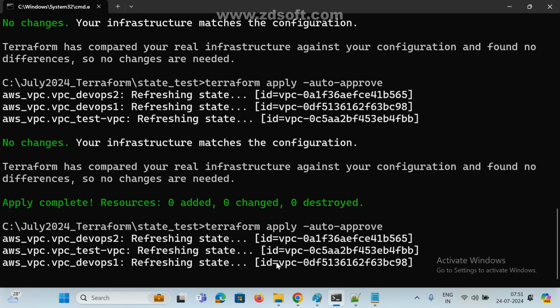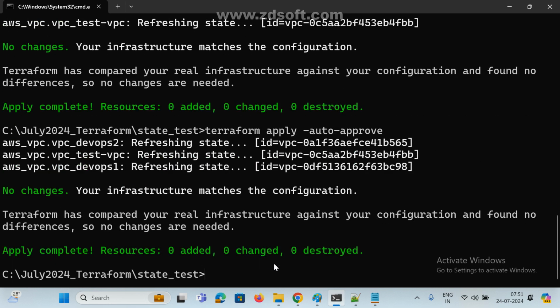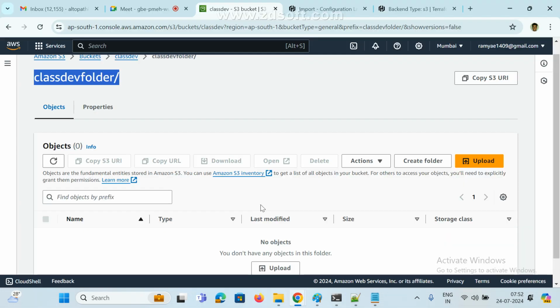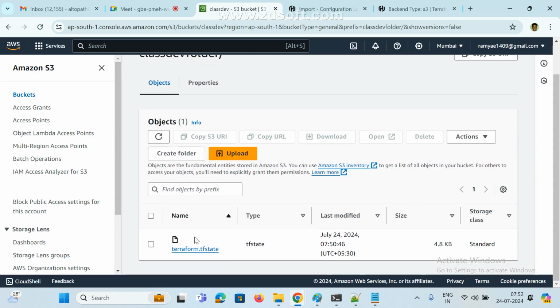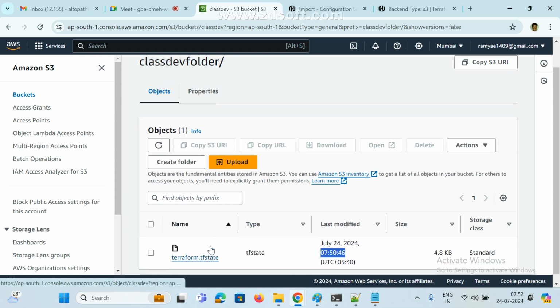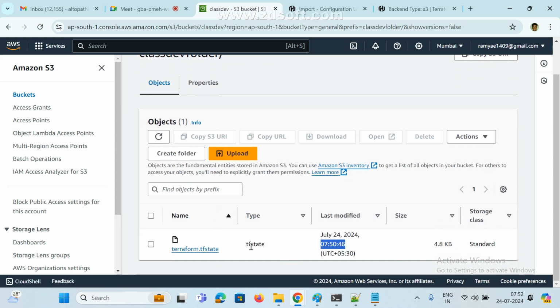Only we need to understand Terraform backend S3, bucket name, and path and region. Now go to here, just check it, refresh it, whether it is uploaded or not. My file has come to the S3 bucket. See here, date and time also. Clear, guys? Uploaded or not?